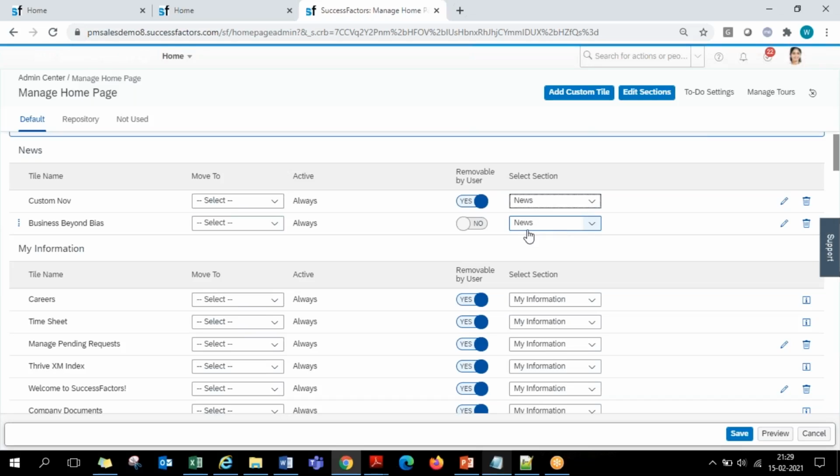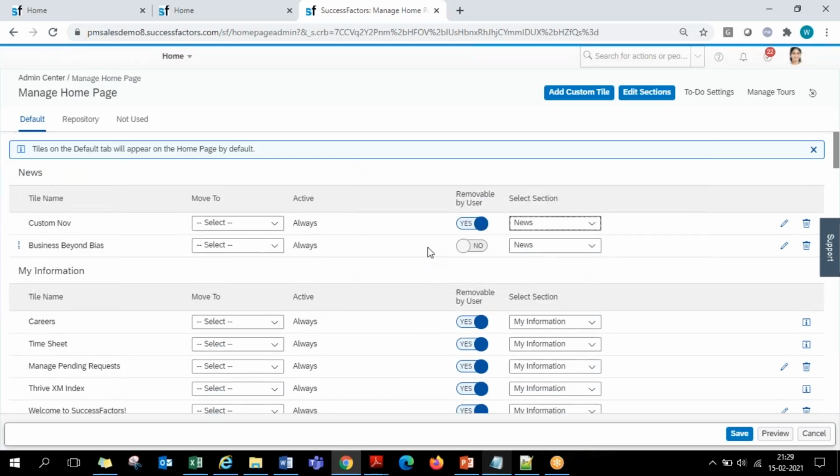Okay, so this is the way we have a few options that we can handle with respect to the standard tiles which are pre-delivered by SuccessFactors: under which section a tile should be, whether it should be displayed on the default home page or be under the repository that the end user can choose later, and whether it should be removable by the user or not. These are the 4 to 5 options we have at the standard tiles level.